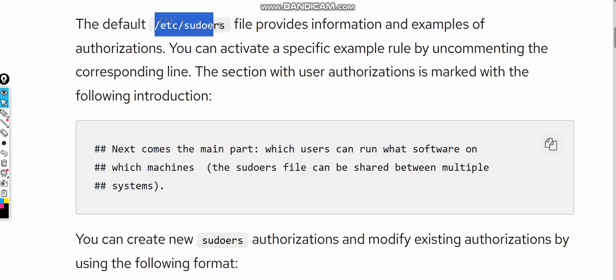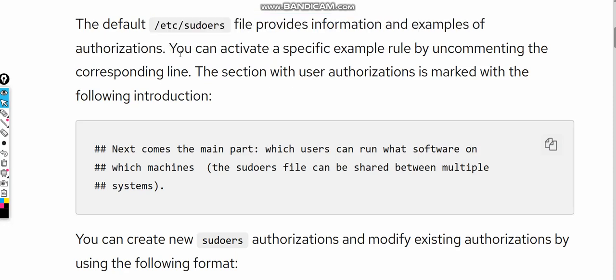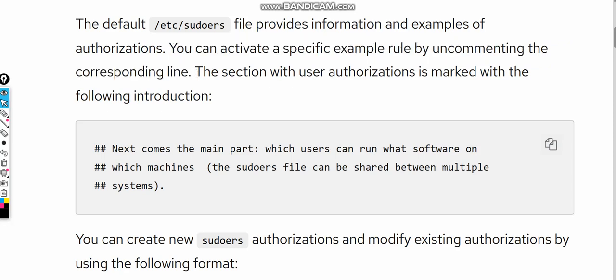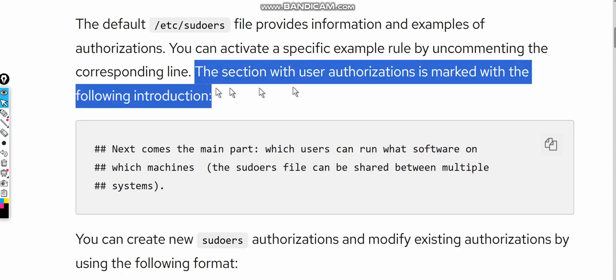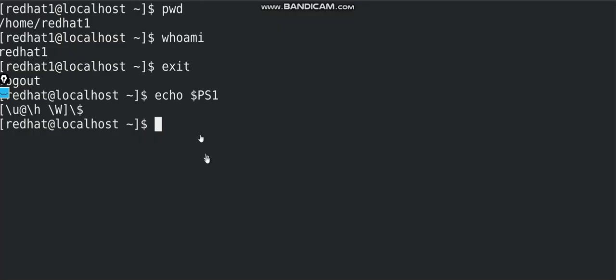So this file contains several examples of authorizations. You can activate a specific example rule by uncommenting the corresponding line. The section with user authorizations is marked with the following introduction. User authorizations -- next comes the main part: which users can run what software on which machines. The sudoers file can be shared between multiple systems.